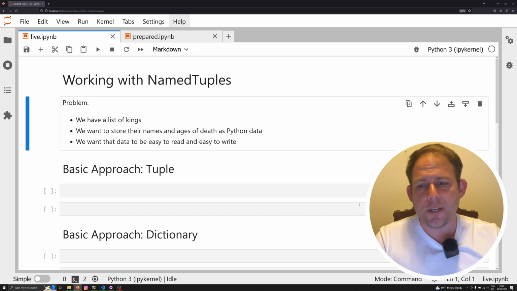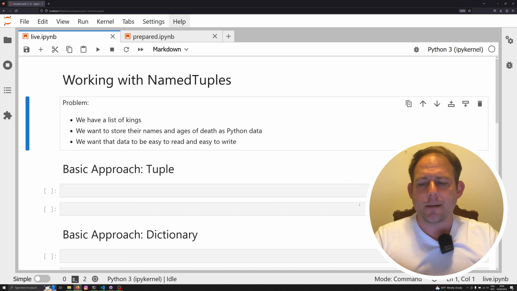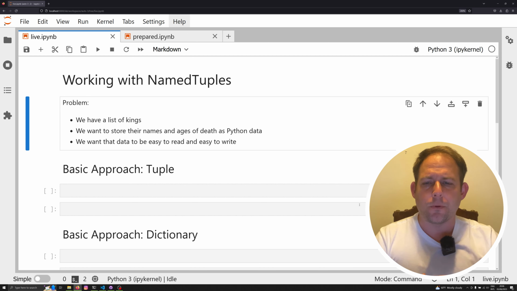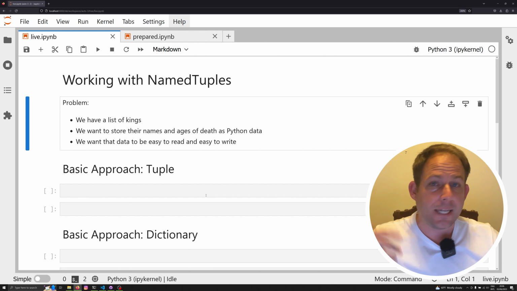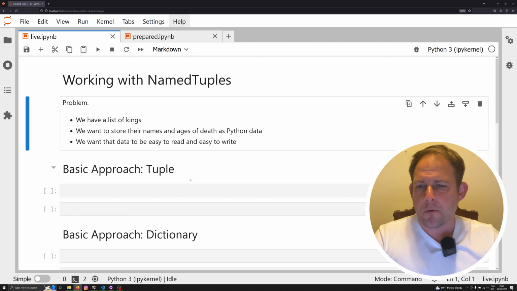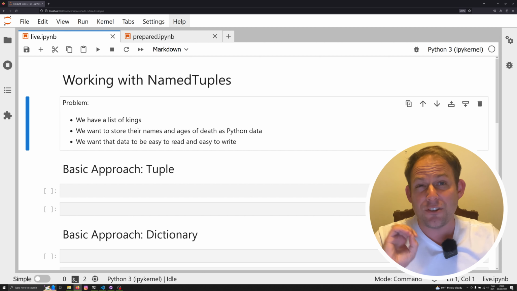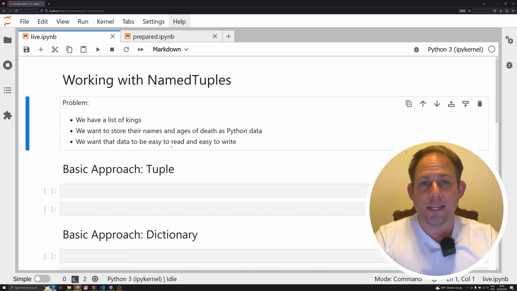So before we jump into everything, let's first take a step back, not talk about named tuples, but talk about a general problem in which named tuples are going to be a potential solution. So the problem is this: we've got a list of kings. Now, this is a fairly simple problem. We want to store their names and their ages at death as Python data. And more importantly, we want to use the strengths that Python offers. We want the data to be easy to read and easy to write.